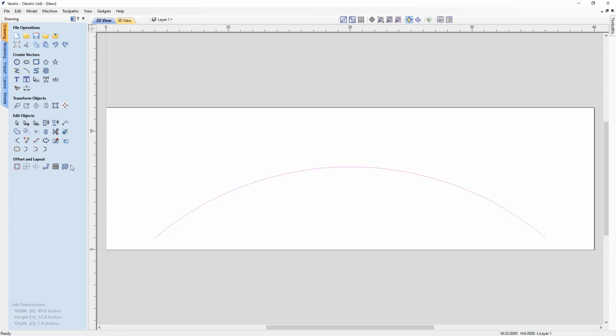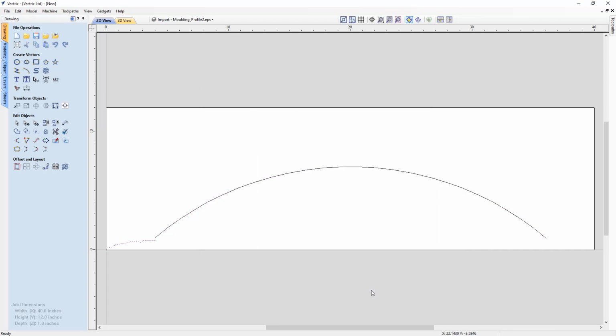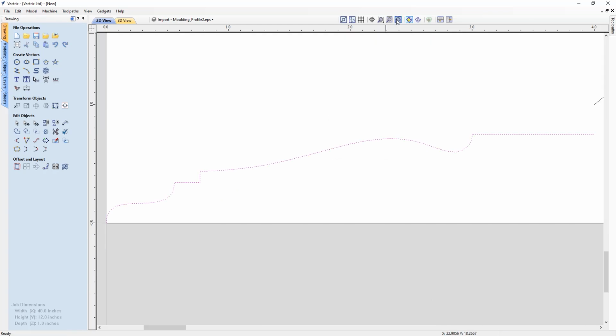Now again, for this demonstration, we're going to use a pre-created profile for us. So let's go up here and import in a vector from our tutorials folder, and we're going to choose Molding Profile 2, and we'll open that up. And you'll see it's arrived down here in our bottom left-hand corner. Let's go ahead and zoom in on that so we can take a really close look at this profile.